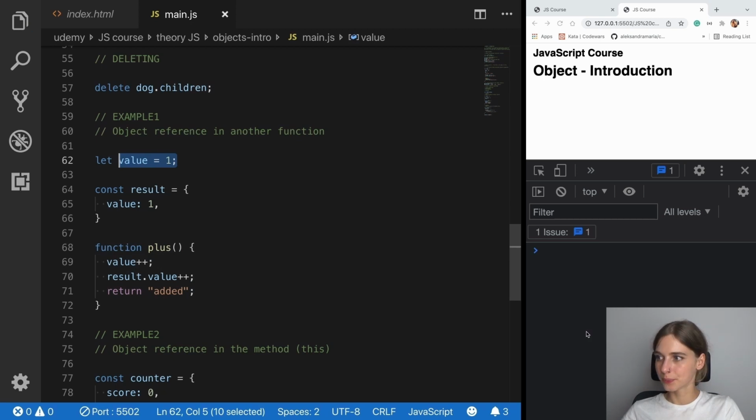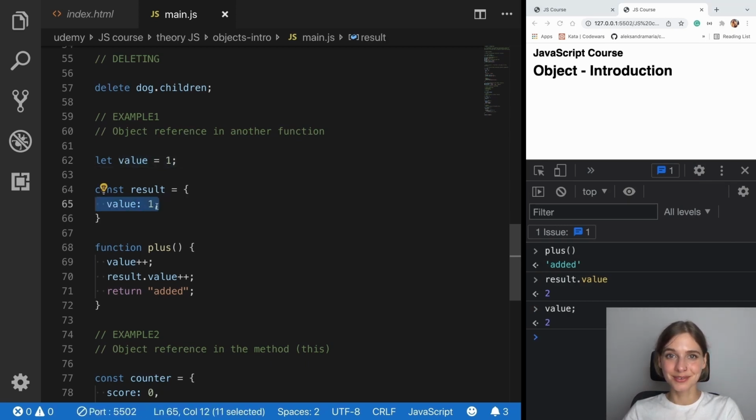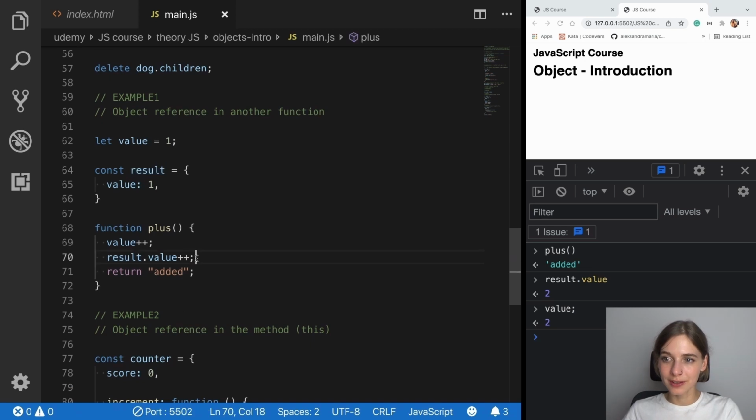And save it. I'm going to execute the plus function now. Printed added, so it means that everything went okay. Our result value is now 2, and the value is also 2. But this value has nothing to do with this value from here. This one belongs to the global scope, and this value is the property belonging to our result object.